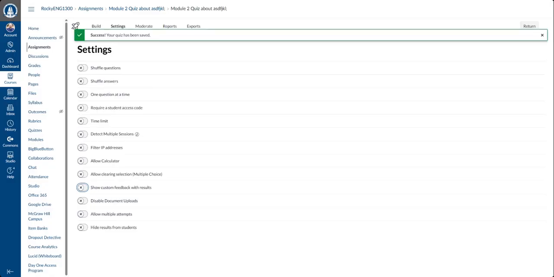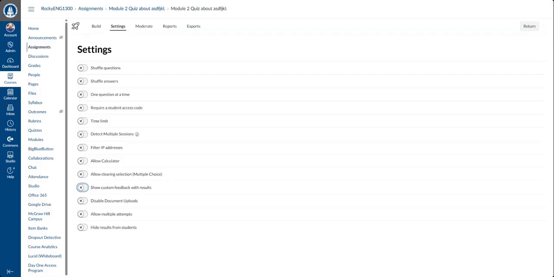No. And then disable document uploads. So if you were to assign a short essay question within your quiz, this button would force students to only respond in the text box. It would not allow them to type a document in Word and then upload that document there. So that would be your preference. Allow multiple attempts, and then hide results from students. So if you have an auto grade set up on the quiz, but you don't want the students to get the answers or the feedback back instantaneously, then that would be the box that you would want to check there.